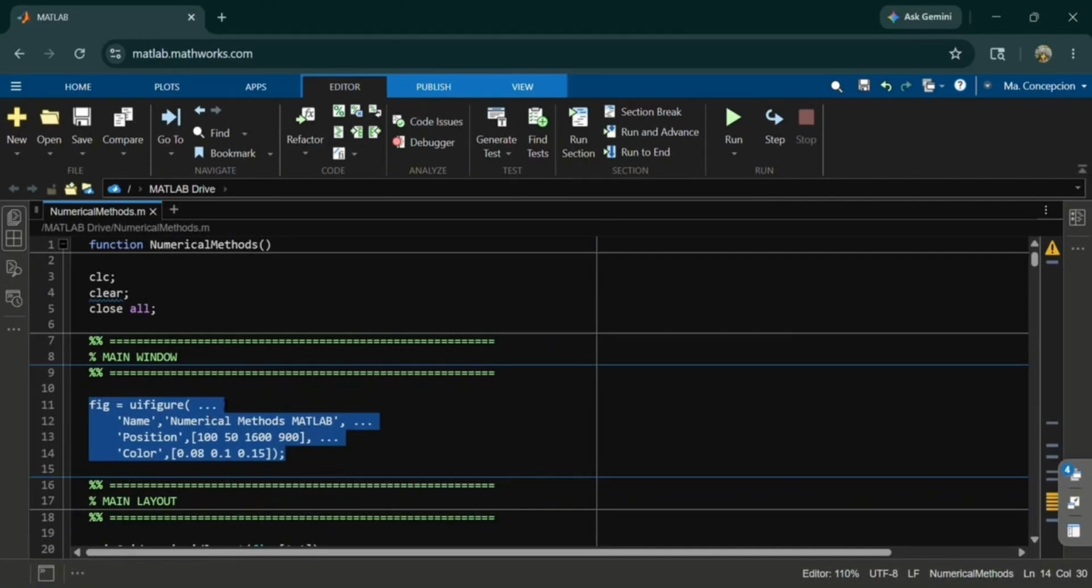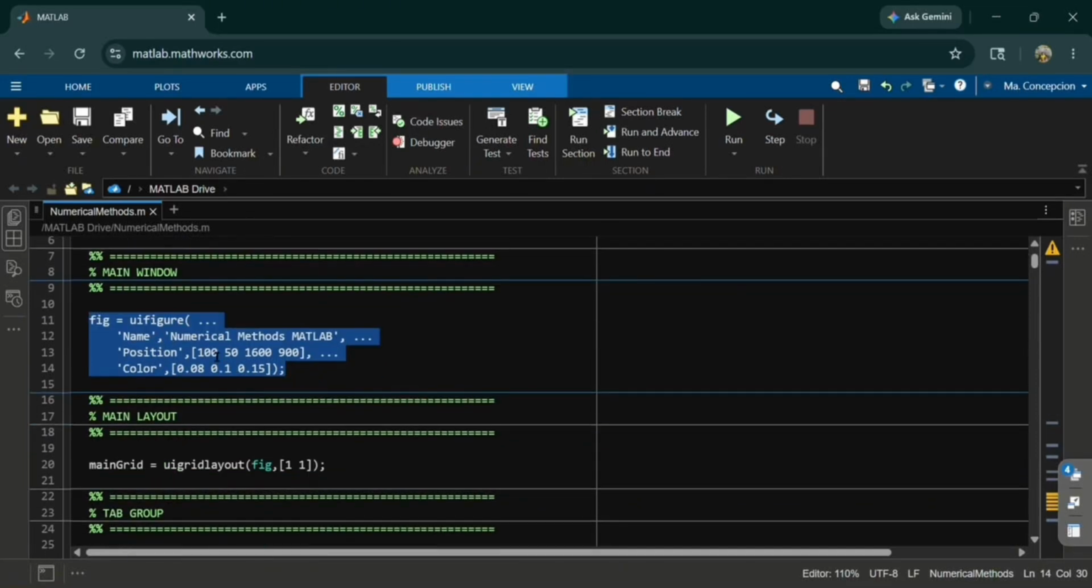Third is the creating the main window. This creates the main application window. The properties define the window title, window size, position on the screen, and background color. This serves as the main container of the entire application.